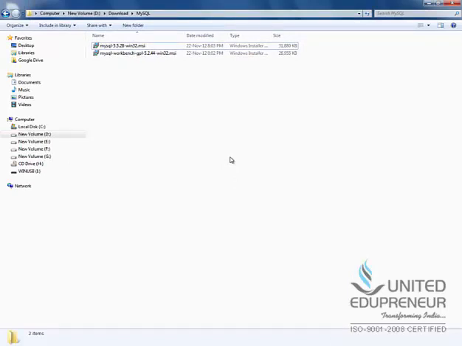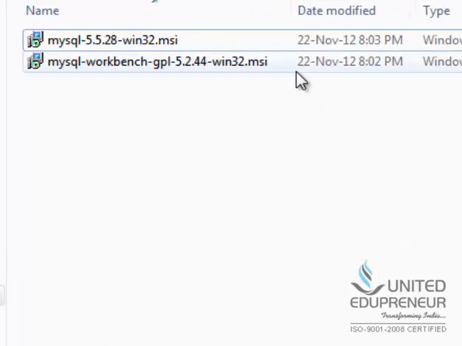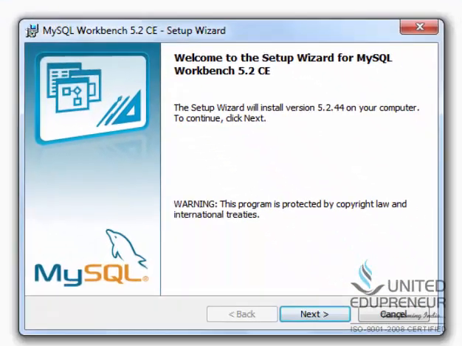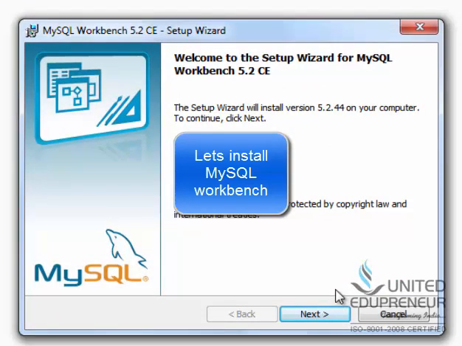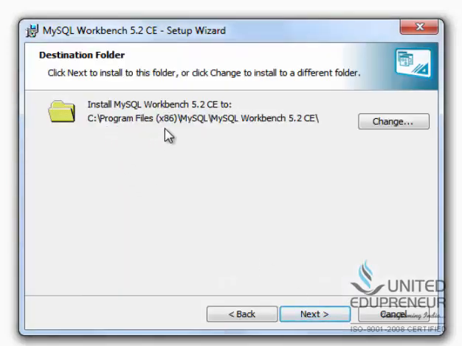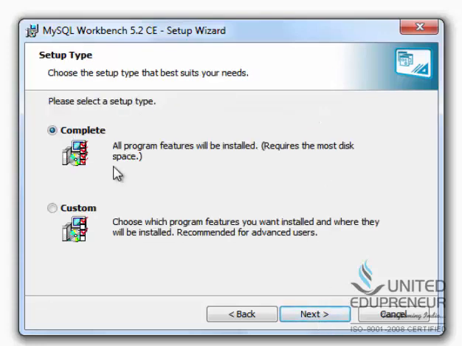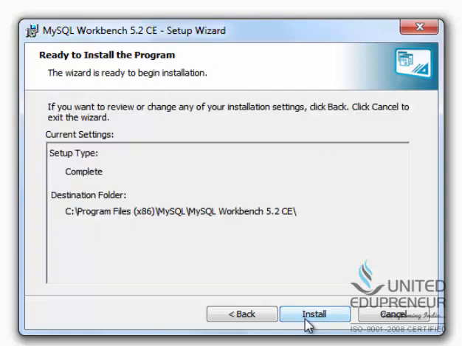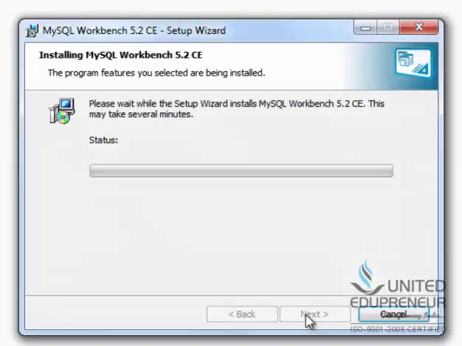Now let's install MySQL Workbench. For that, open up the installer that we have downloaded. There are simple steps to install MySQL Workbench. Click on next. Let the path to be default. Click next. Select the complete. Next and click on install.